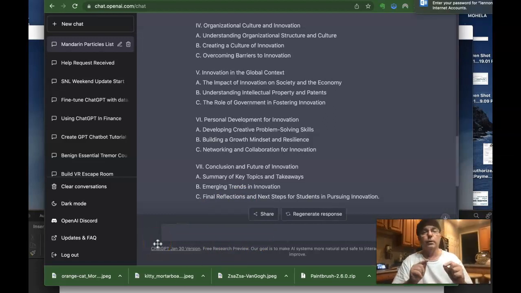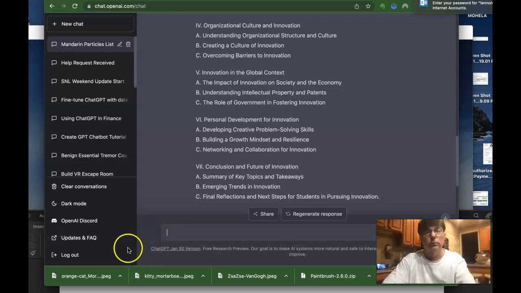Now, what I really like about something like this, though, is let's try to expand upon it. Like, for example, it says innovation in a global context. So I might say expand upon innovation in global context with examples and class exercises.